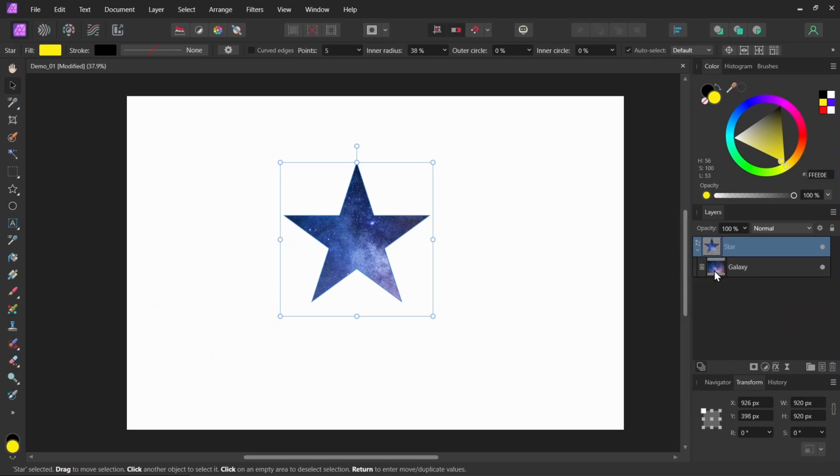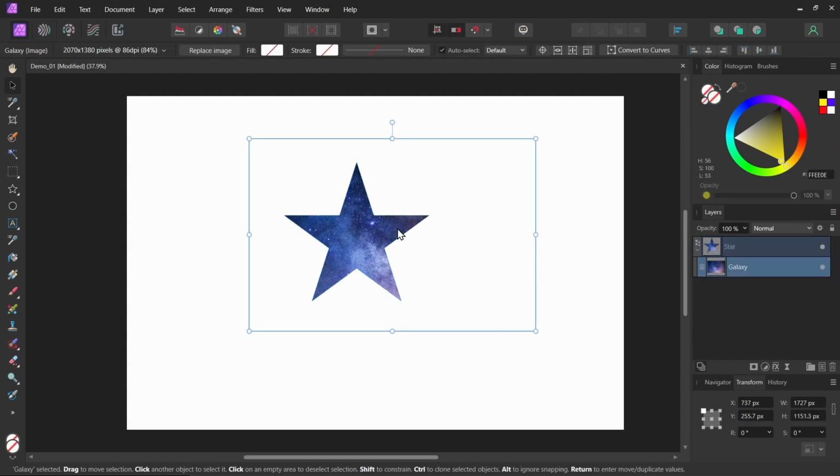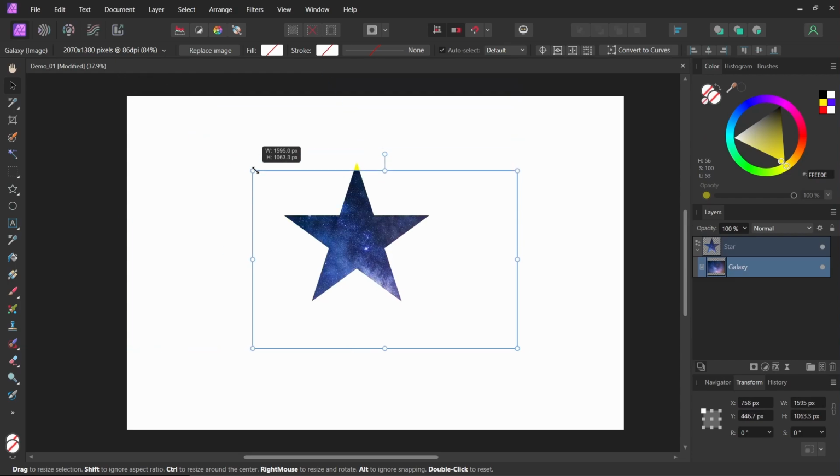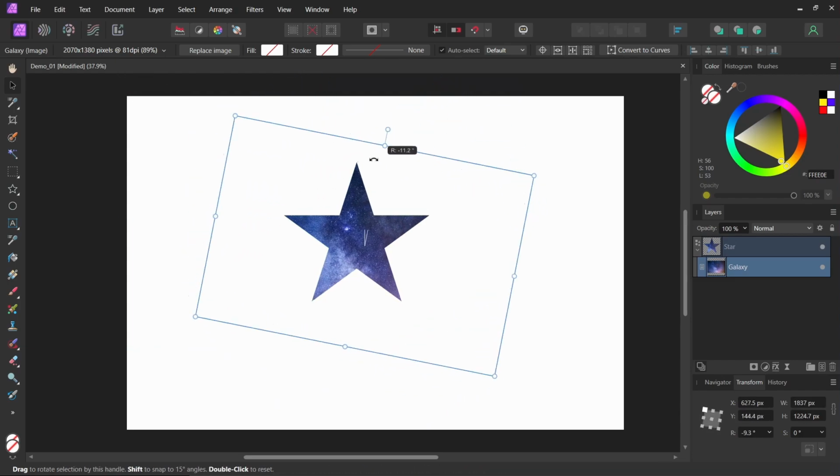But you can also move the image inside of it independently. So I'll select the layer here, and I can move my image around to the best position. I can also resize it and do all those normal transformation functions.